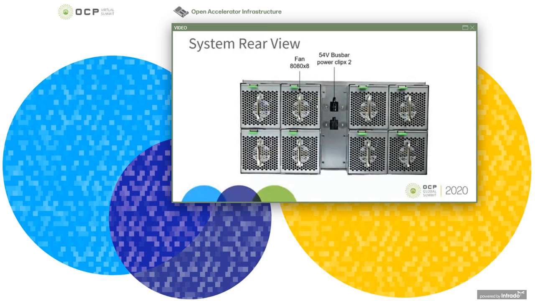This is the system rear view. There are 8 fans in the rear side and two 54-volt busbar power clips in the middle.